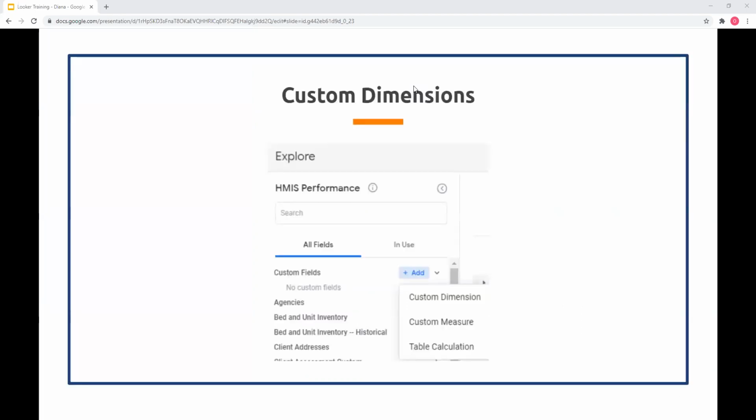To create a custom dimension, click on the Custom Fields dropdown, Add, and Custom Dimension. As an example, we're going to create a look for female clients who are enrolled at your agency with the residence prior to project entry of a place not meant for human habitation. Custom dimensions require the use of Looker's proprietary syntax, which is somewhat similar to Excel's equation syntax. If you've created formulas in Excel, Looker's syntax will look very familiar to you, but it's not exactly the same.